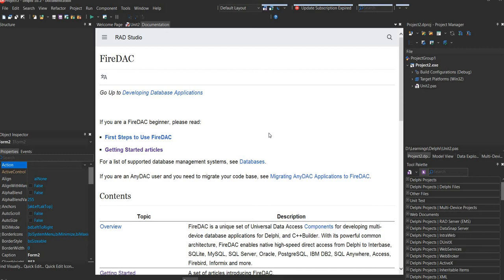In this video, we are going to learn how to connect a Delphi application with a Microsoft SQL Server database. For this, we are going to use FireDAC. FireDAC is a set of universal data access components which allow a Delphi or C++ Builder application to connect with various databases, including RDBMS and NoSQL databases. There's a list of databases supported by the FireDAC component set in the official documentation.